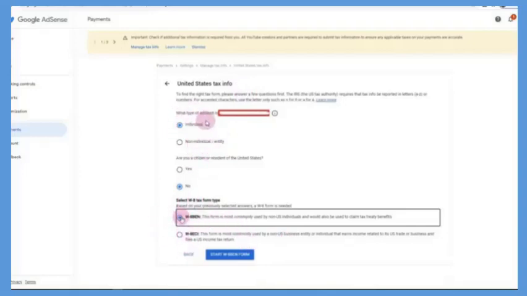Anyway, so it will ask you what kind of type you want. So you're gonna choose individual, non-individual, or entity. So you will have to pick this option, guys. This is what's best for you, or for me. So yes, individual, and then it will ask at the bottom, are you a resident of the United States? Obviously you are not, because this is for the Philippines.